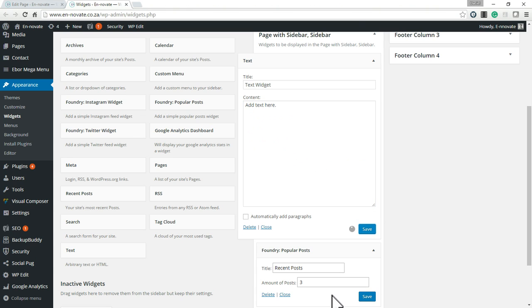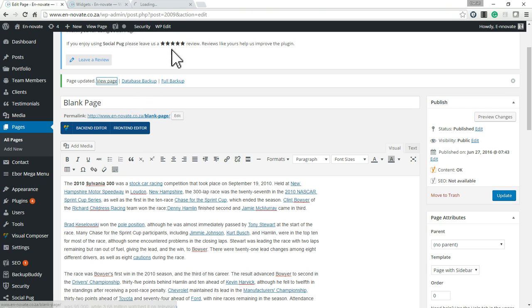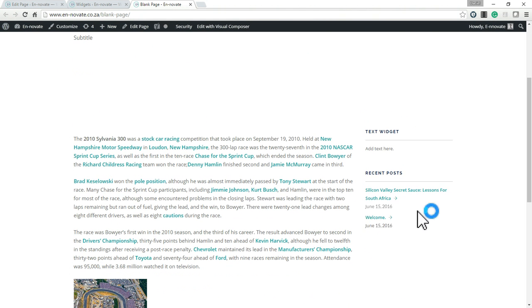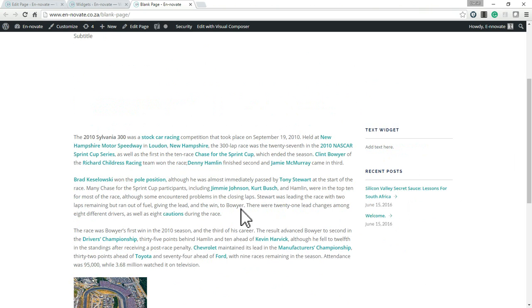Click save. And now if we go back to our page, there should be some content in this sidebar now. Yeah, here it is. Okay, so that's how you add content to a sidebar.